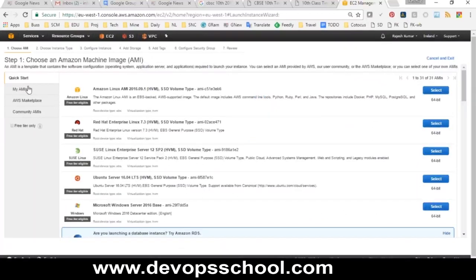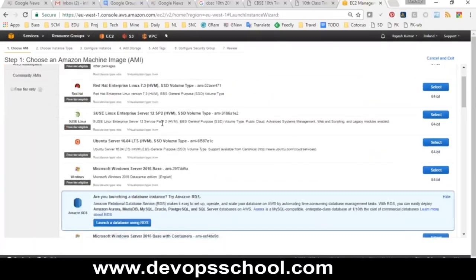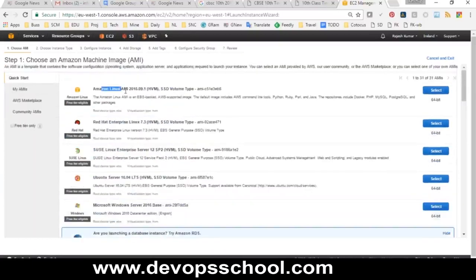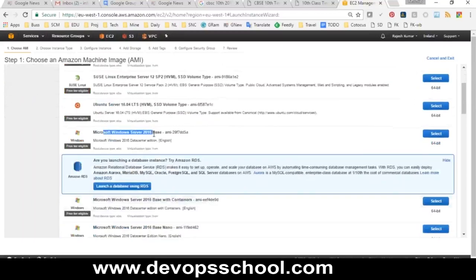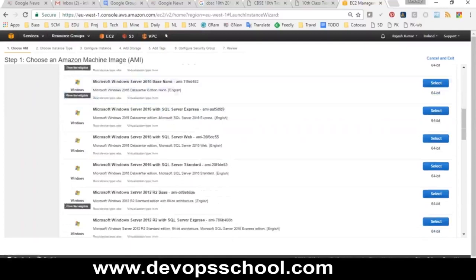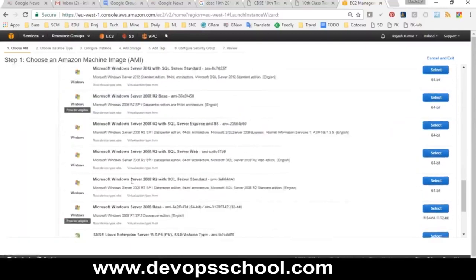And if you look at this tab on the left-hand side, it says Quick Start. In the Quick Start tab, AWS has given you so many operating systems. So if you look at it, they have given you Amazon Linux. Amazon also has its own form of Linux. RHEL 7 you can use, SUSE Linux you can use, Ubuntu you can use, Microsoft 2016 also, and many more. So they have given you many operating systems.